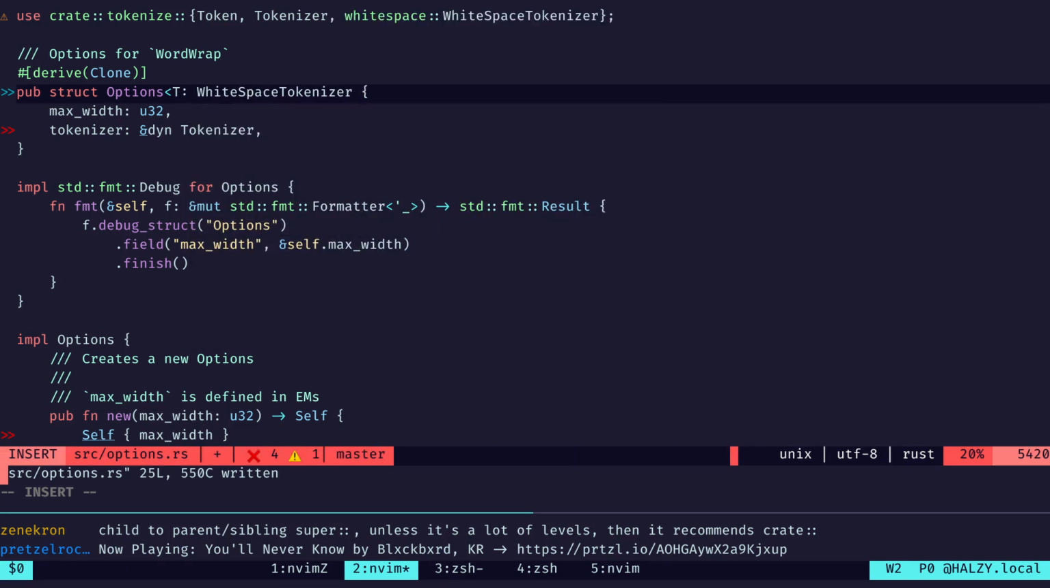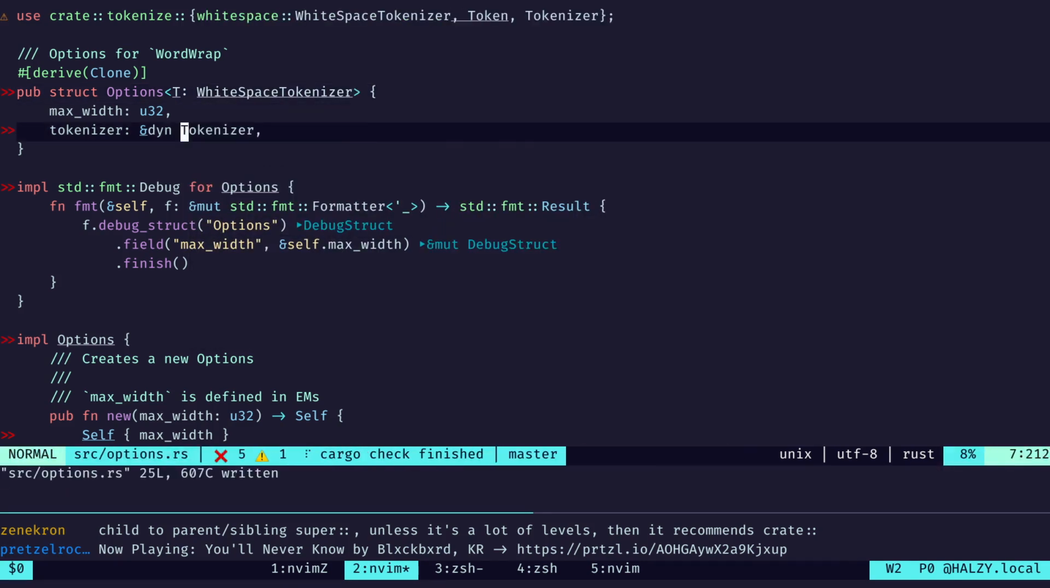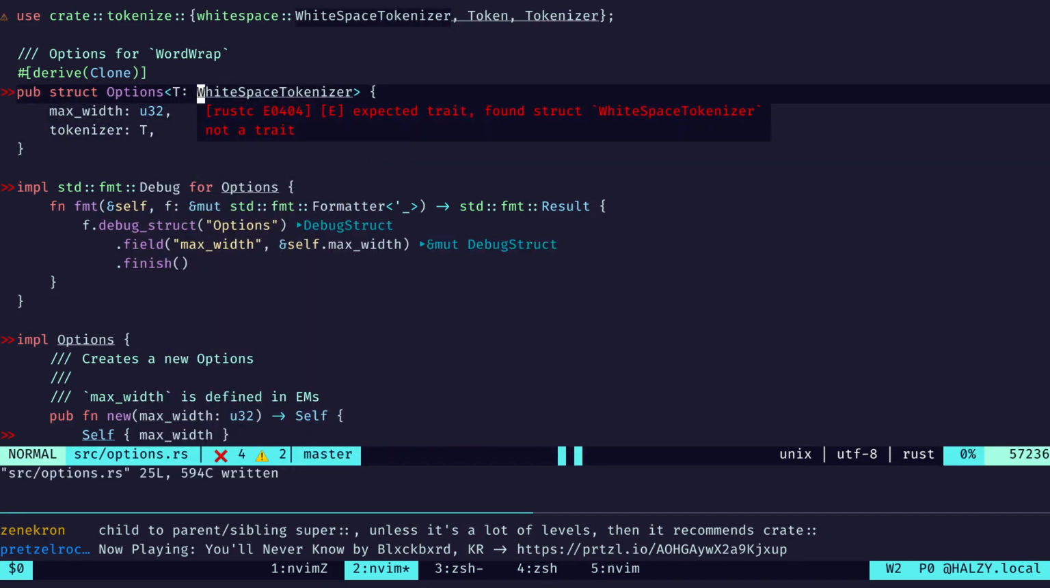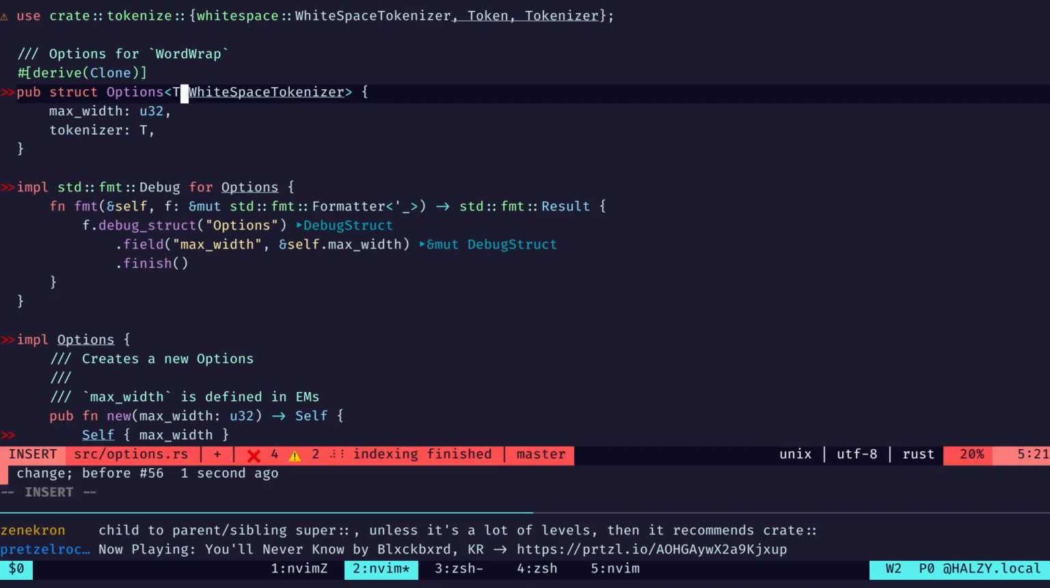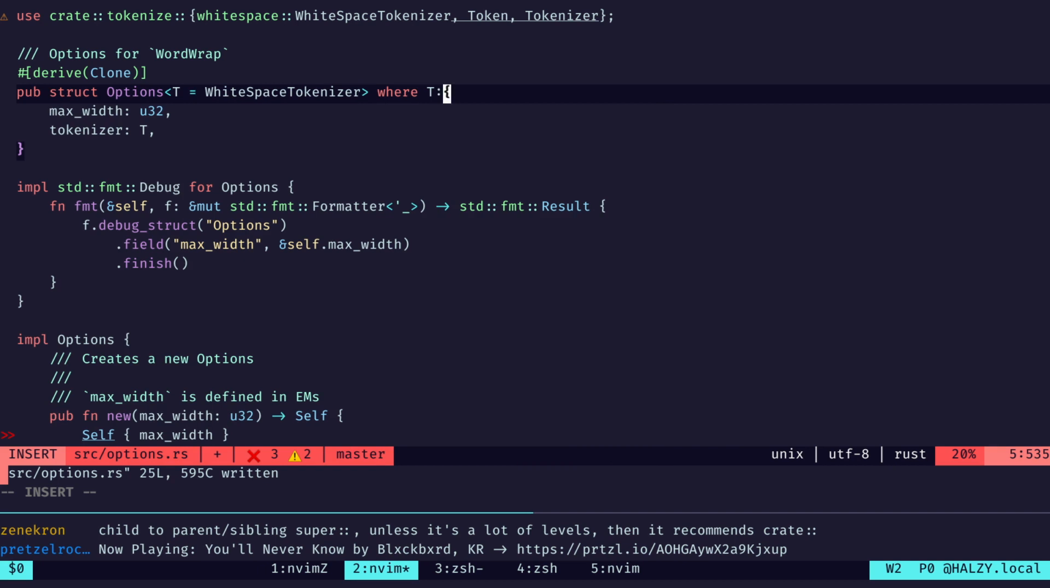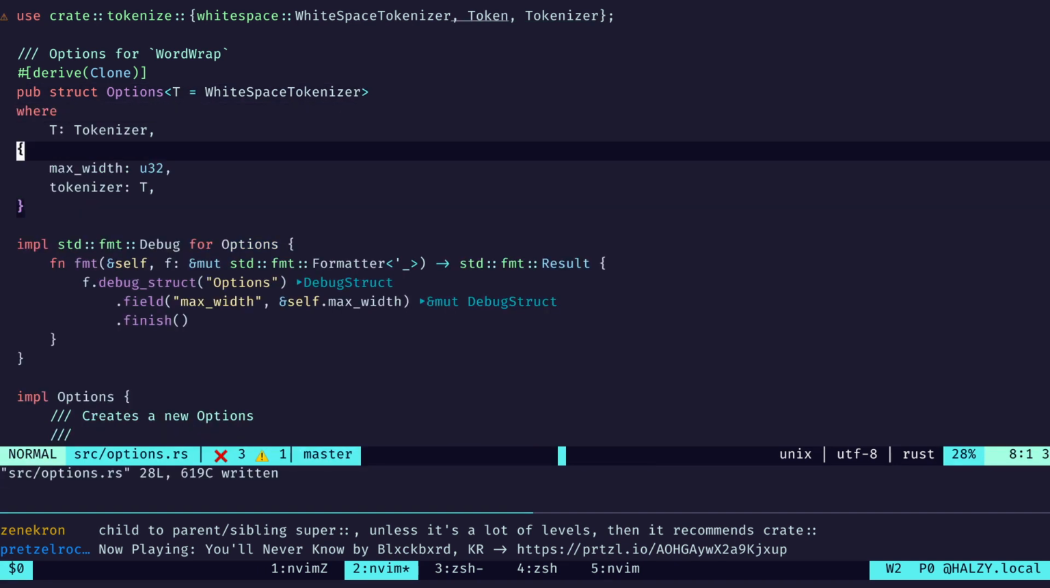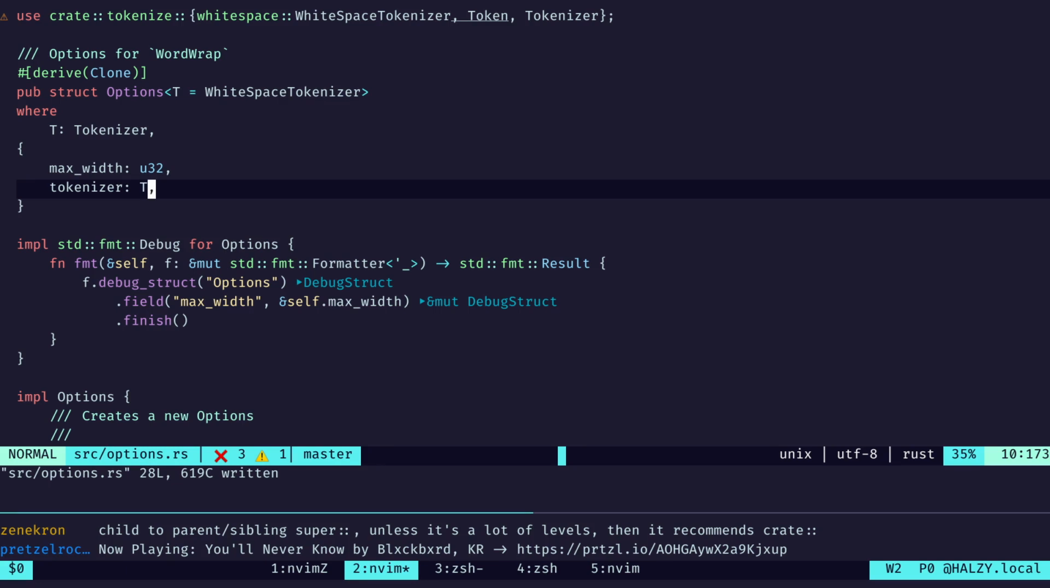White space tokenizer. Oh, it's not a trait, of course. Equals. That's what I wanted. Where a tokenizer. So we'll default it to the white space tokenizer. Then if somebody wants to override it, they can.